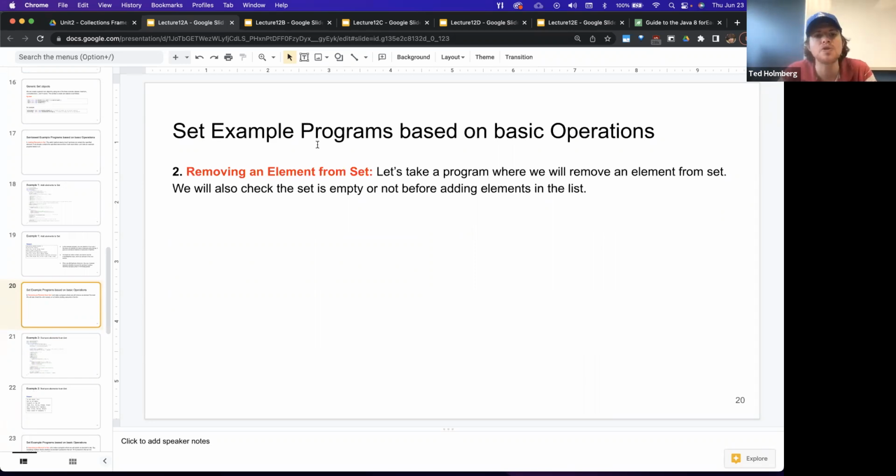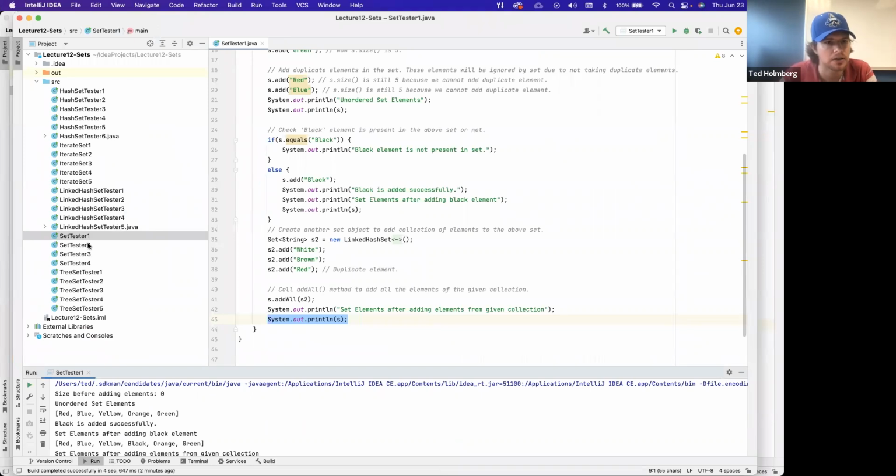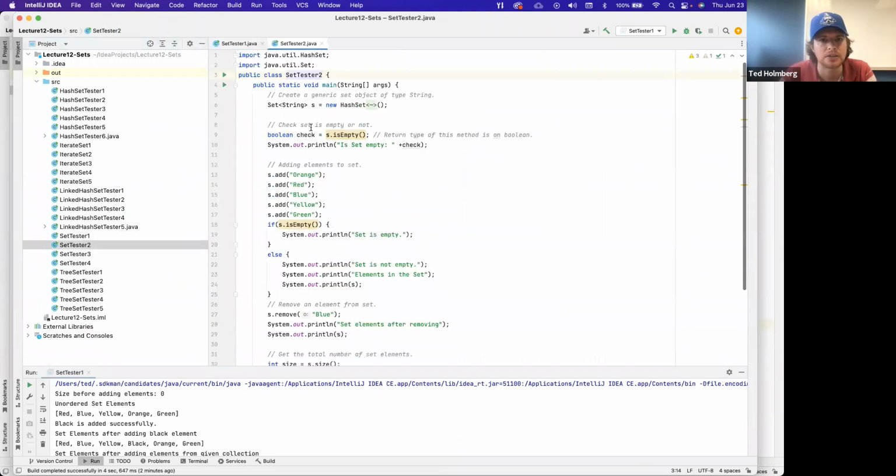Let's talk about removing an element. So we saw how we could go ahead and add an element. So let's actually play around with the remove method. So here I'm going to go to my set tester 2. I'm going to go ahead and import my set interface, and then I'm going to import my hash set class so I can actually instantiate a set. I'm going to create a class just to have a main method so I can actually create an application that runs, and here's my main method.